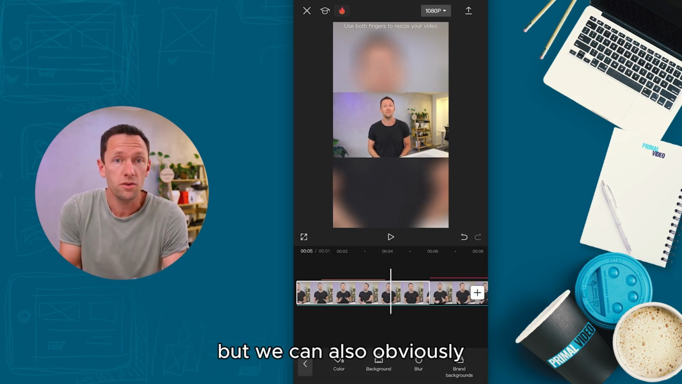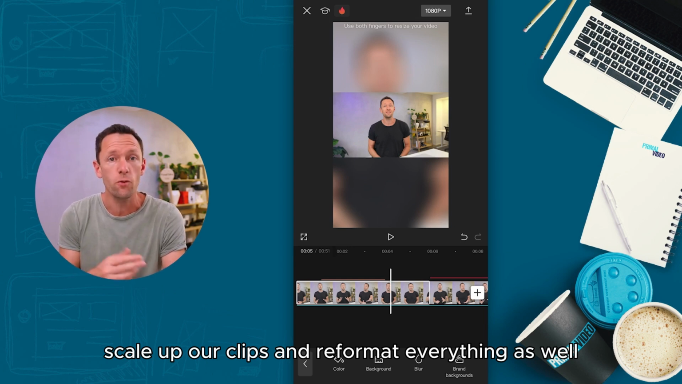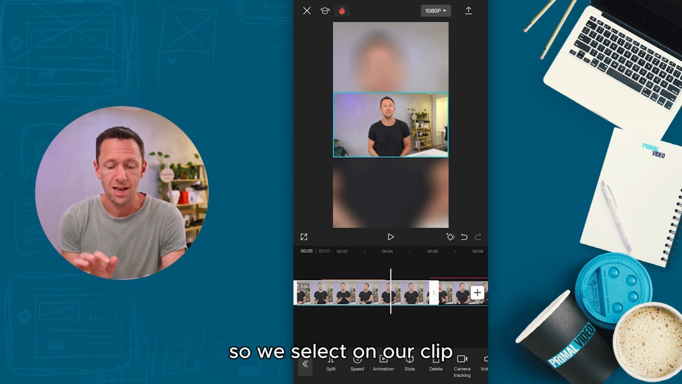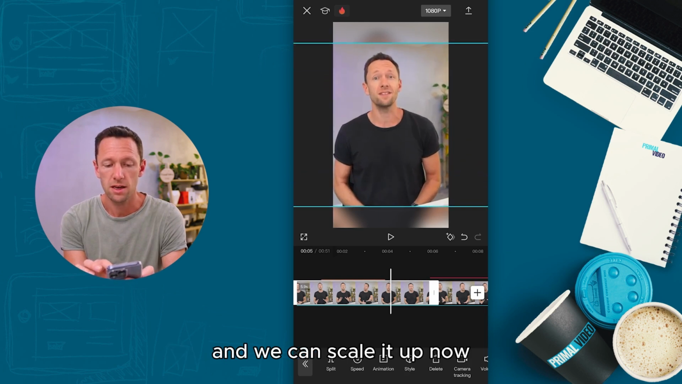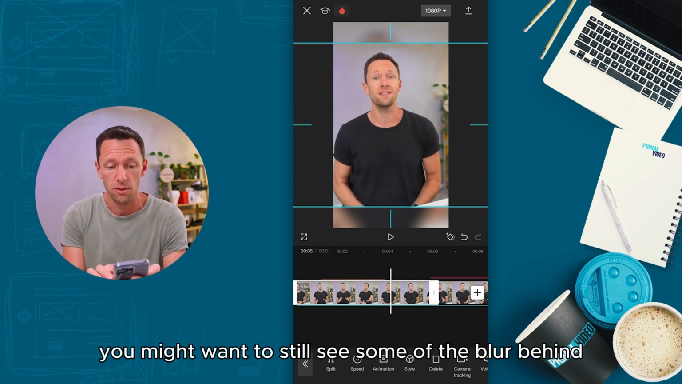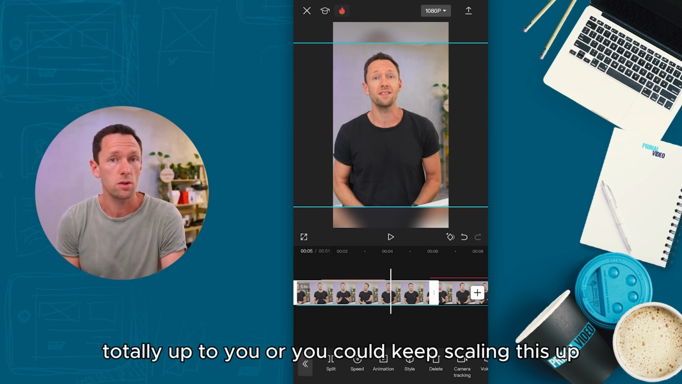But we can also obviously scale up our clips and reformat everything as well. So if we select on our clip, then we can just pinch to zoom on it and we can scale it up. Now you might want to still see some of the blur behind. That's totally up to you.